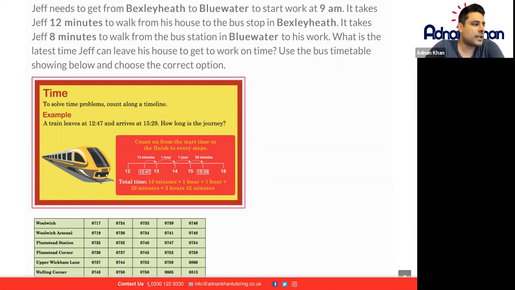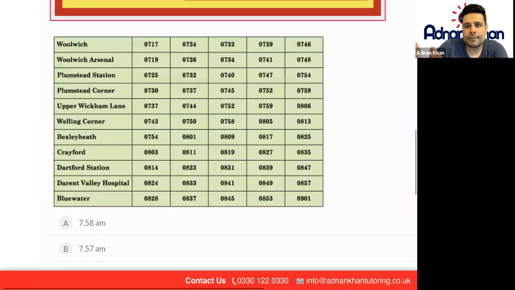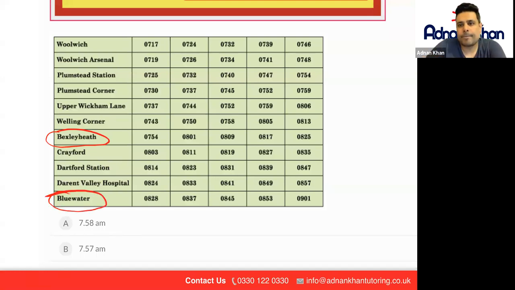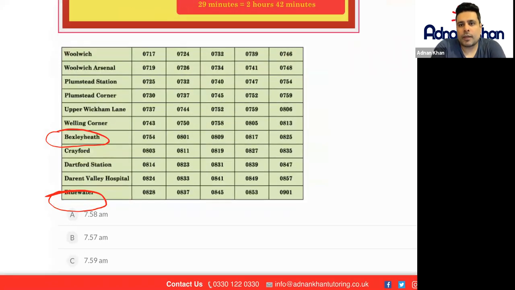Okay, so go backwards here a second, Pogo. So you see those, 12-minute walk from his house to the bus stop, and it takes him 8 minutes to walk from the bus station to Bluewater. But we need to determine what the best time is that he actually leaves home to get to work for 9 a.m. So we're looking at Bexley Heath to Bluewater. So let me just show you this timetable very quickly. Okay, can you see those two there?